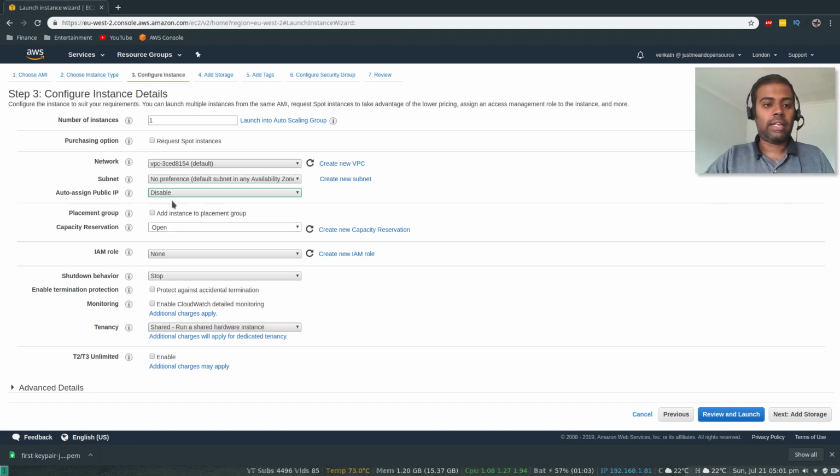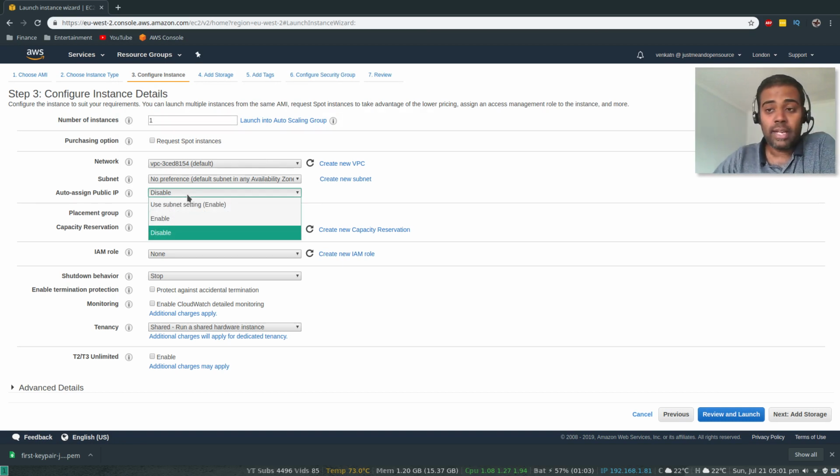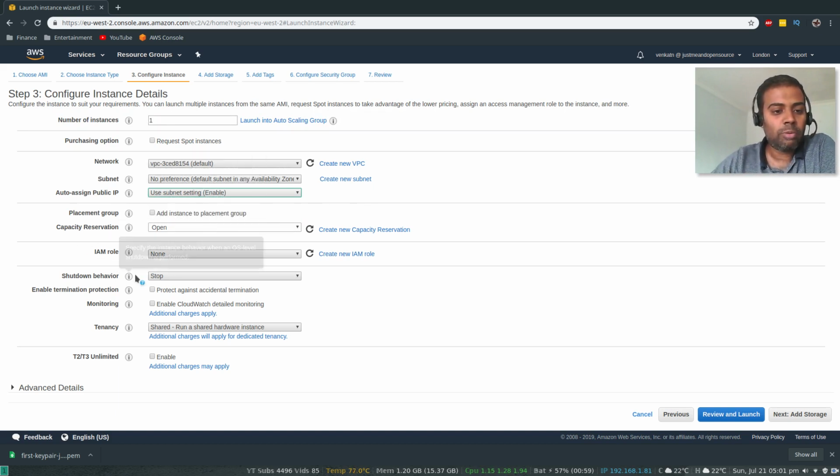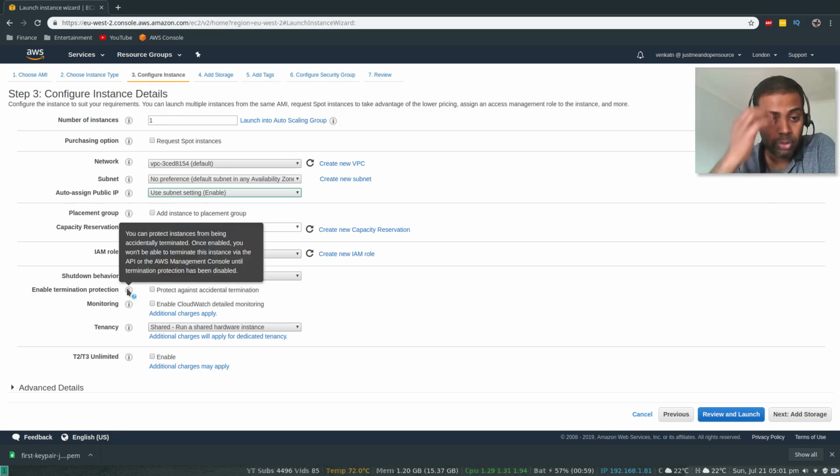So that's the kind of thing. Auto-assign public IP address. In this case, I'm going to enable that, or use the subnet setting, which by default enables public IP address. Okay, IAM role, shutdown behavior: stop. Enable termination protection.